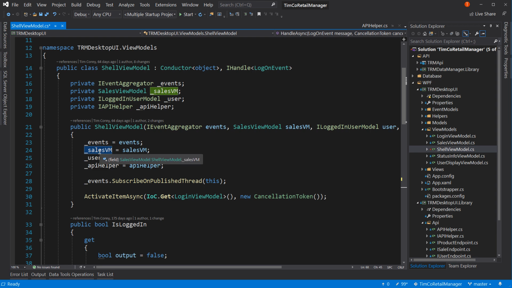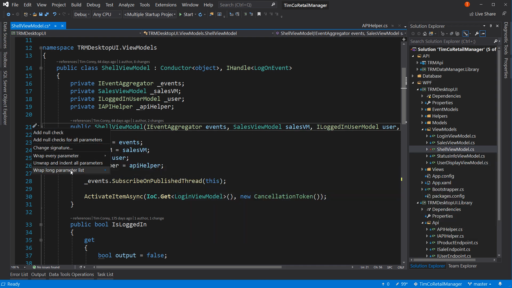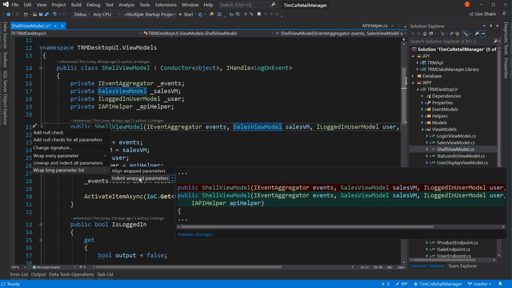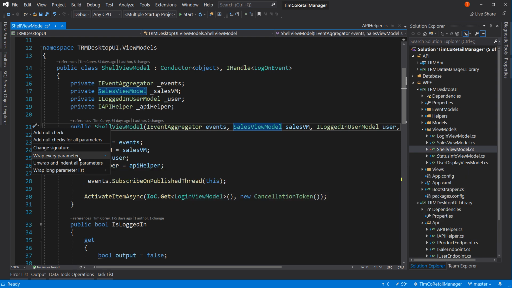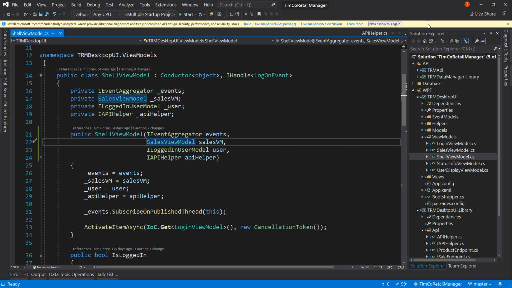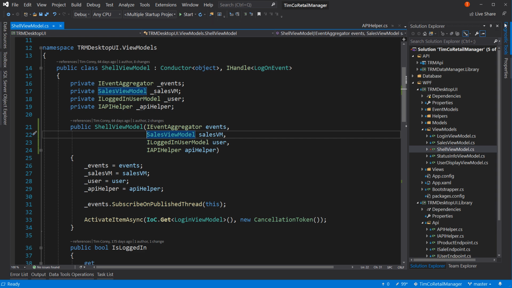Well, up here, we bring in, let's make this a little nicer. So let's quick action refactor to wrap the parameter list. Wrap every parameter is actually what I want, like so. There we go. And it's offering to give me additional recommendations. I'm going to close that out for now. I don't need that.